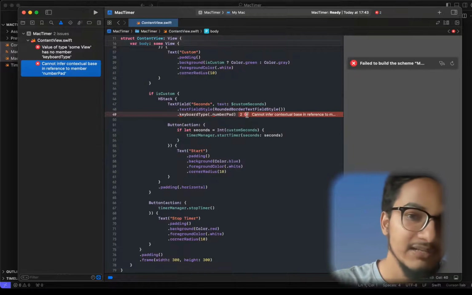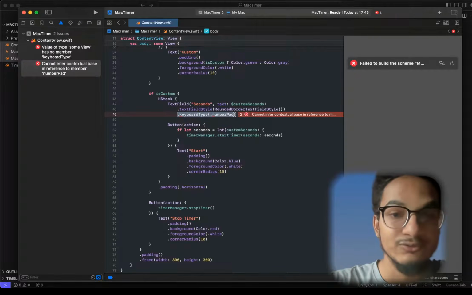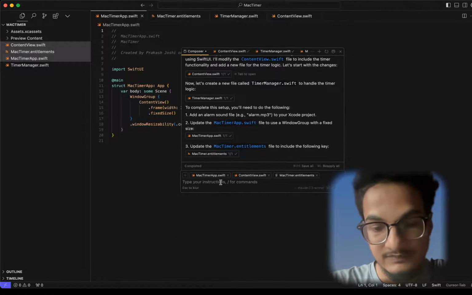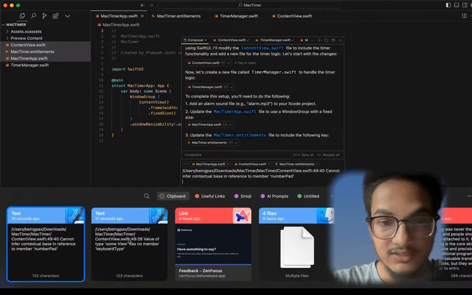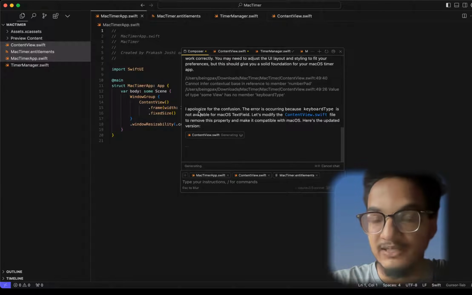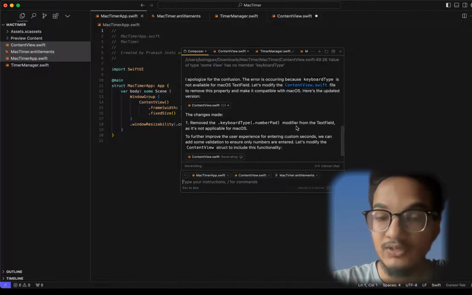Because I have already built the app, I think this error is specific to iPhones. The code is not working. I'll just copy these two errors into the composer and submit it, and now it will create new code. It will edit the code that needs changes.